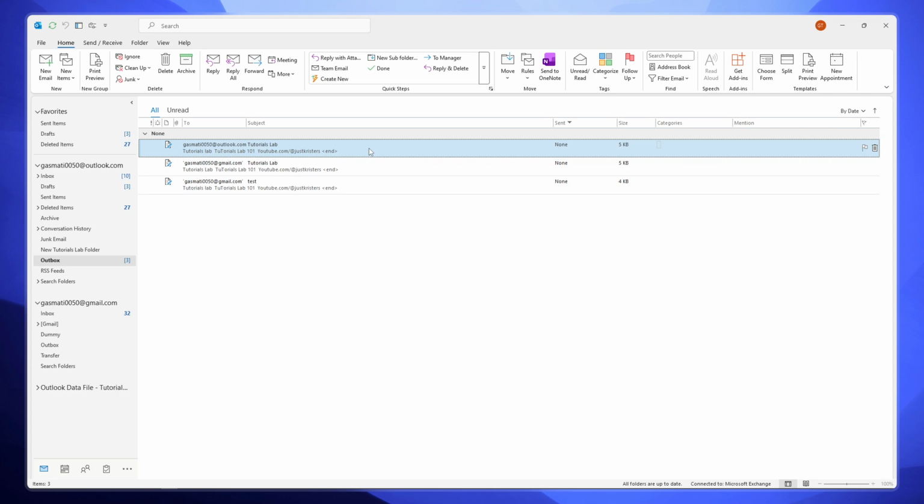Take a moment to scroll through and locate the specific email you want to cancel. You can identify it by checking the subject line, recipient, or scheduled send time. After you've found the email you want to cancel, simply select it by clicking on it once. Then delete the email just like you would any other message in Outlook.